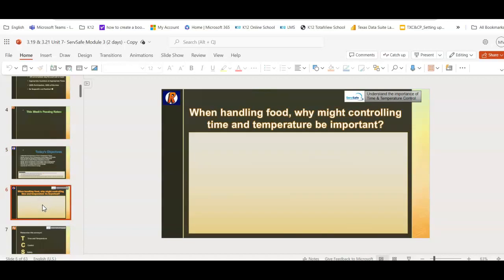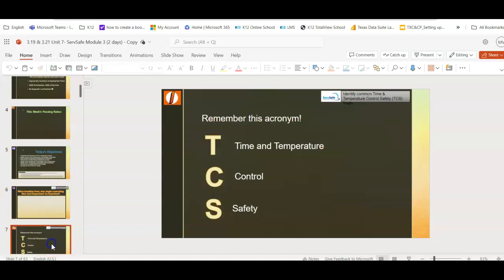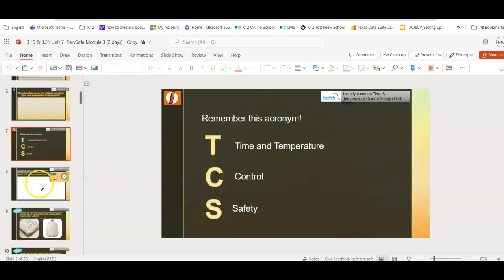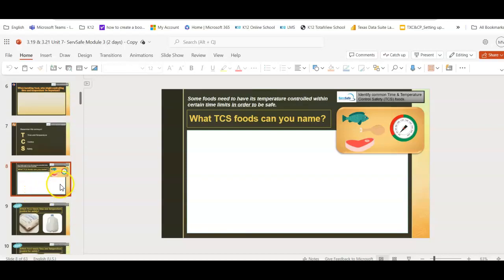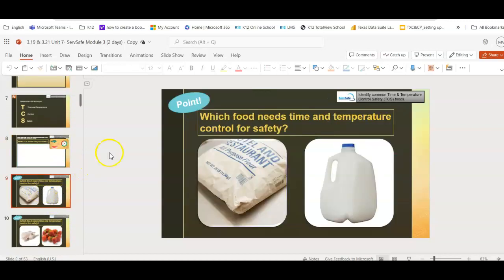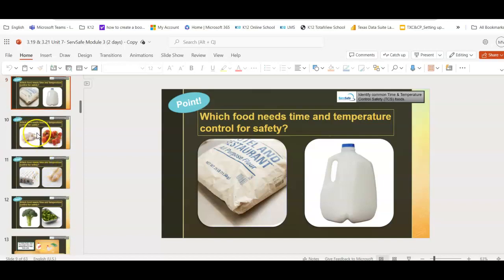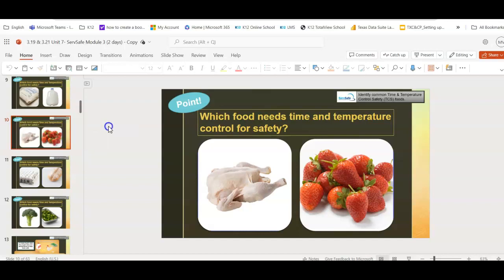These are all important. So right here, we have our acronym. This is TCS, time and temperature control for safety. Some foods do need to have temperature controlled within certain time limits in order to be safe. So when we're looking at this picture, we know that milk, for sure, because that is refrigerated and it's dairy and it needs to be in the fridge.